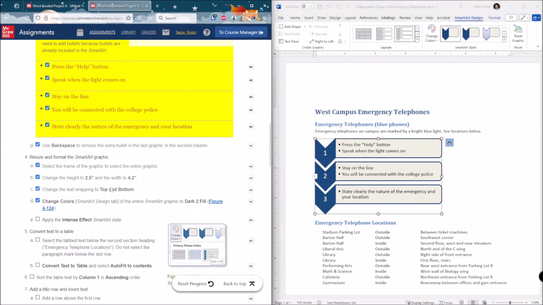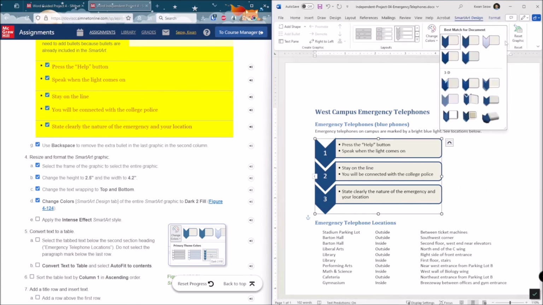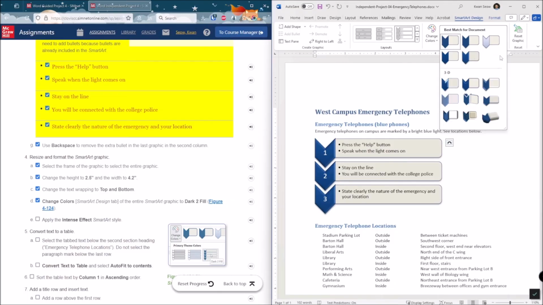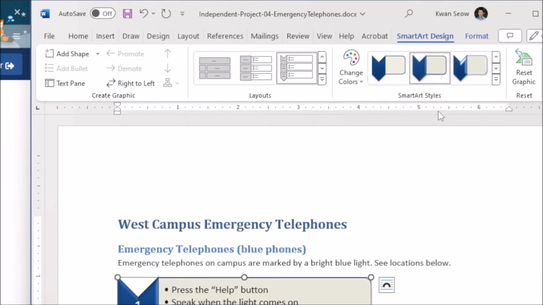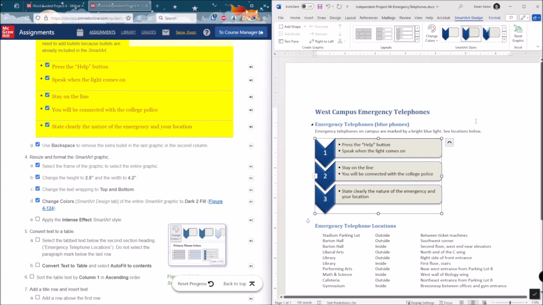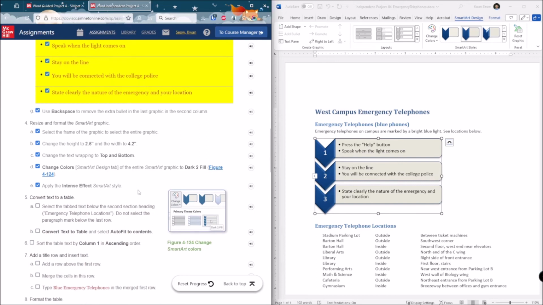Now they want us to apply the intense effect SmartArt style. So the intense effect, for me, I would need to let me select this again. Click the more to bring up this one, and I believe if I hover over it, it will pop up the intense effect label. So that shows me I've selected the right one. And let me zoom out. All right, so I think that's it for the SmartArt.